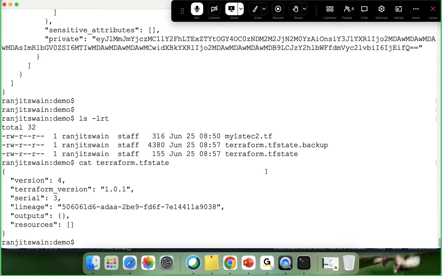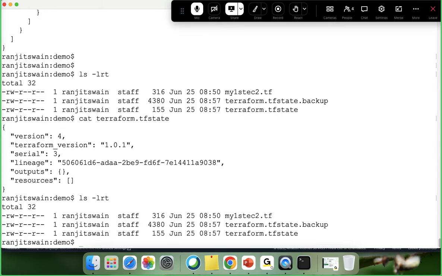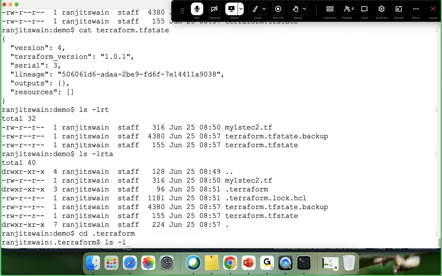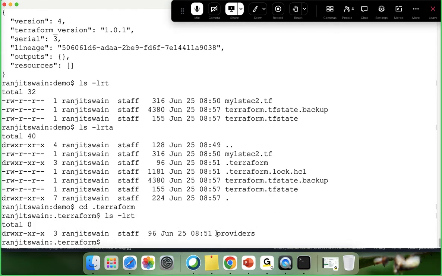I'll tell you more about the state in our upcoming slides. Also, when we did terraform init, you saw the AWS provider plugins being downloaded and installed, right? So where will it be placed? It will be placed under the .terraform folder. It is a hidden folder. You'll see the providers there, and last class I was showing this, so you can find all the information here.